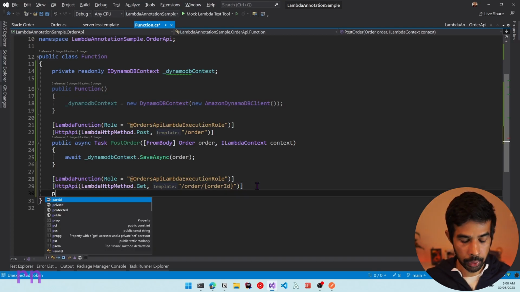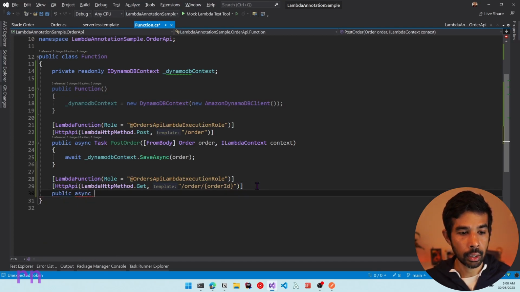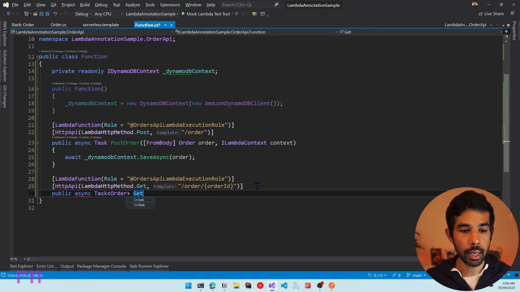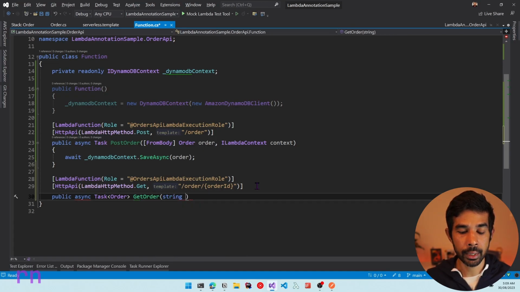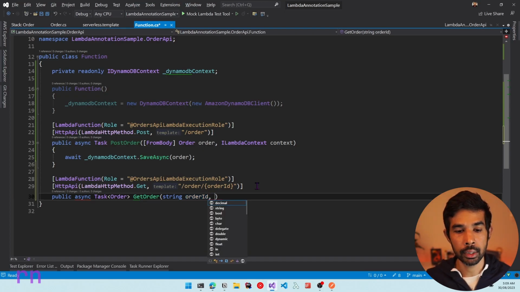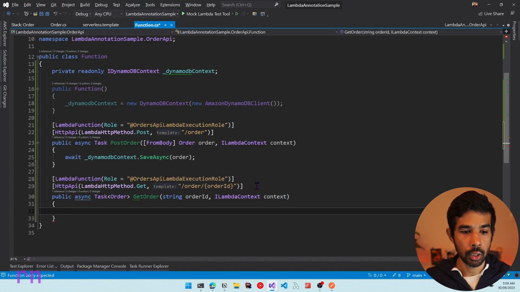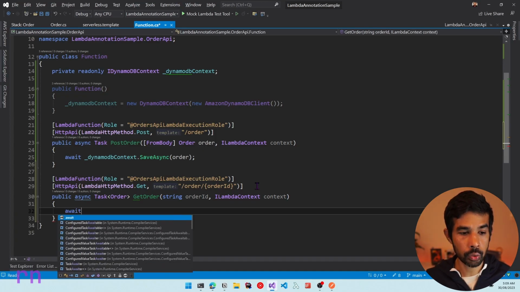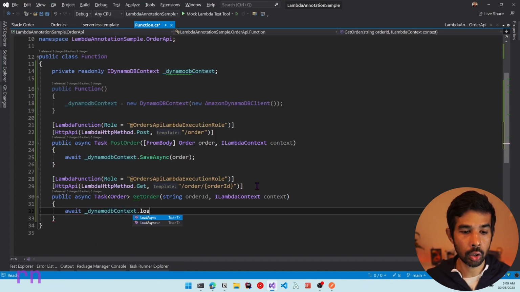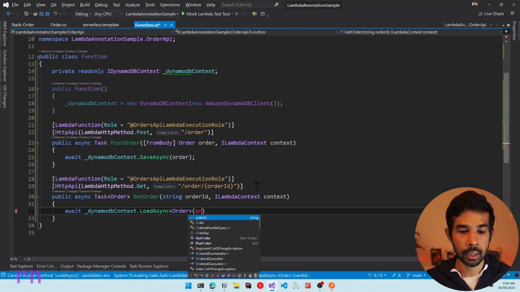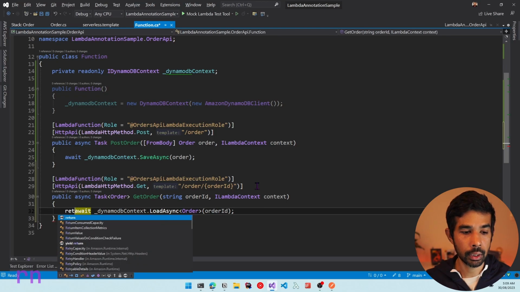Now this is going to be a public async. Now since this is going to return an order, let's specify task of order and let's specify get order method. Now since the order ID is part of the route and it is a string, let's use order ID as the string input. In this case, you can also take the Lambda context and specify context. Now, once we have the ID, we can use the DynamoDB context.loadAsync method, specify the order table, and also pass in the order ID. And let's return this data.